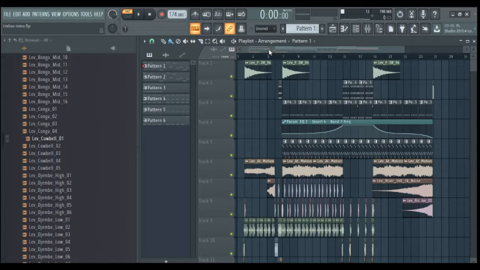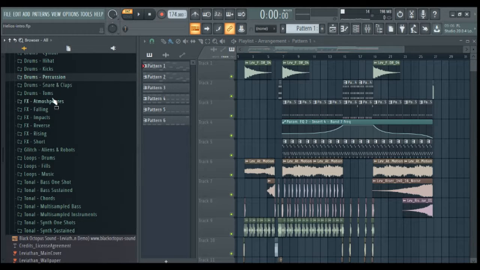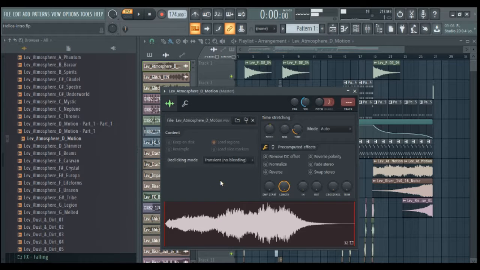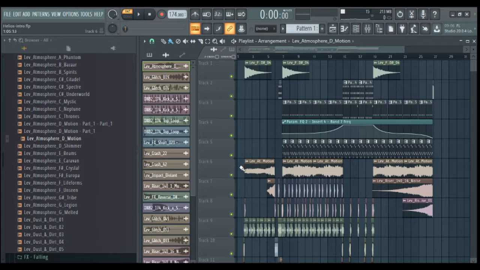And I had a key, D sharp minor. So then I went into Leviathan again, and I went to the atmospheric effects. Now there aren't any D sharp atmospheres, so I took a D atmosphere called Motion and pitched it up a semitone. I won't play the whole thing, but that's this part, and that's basically the pads that are in the background of the entire track.